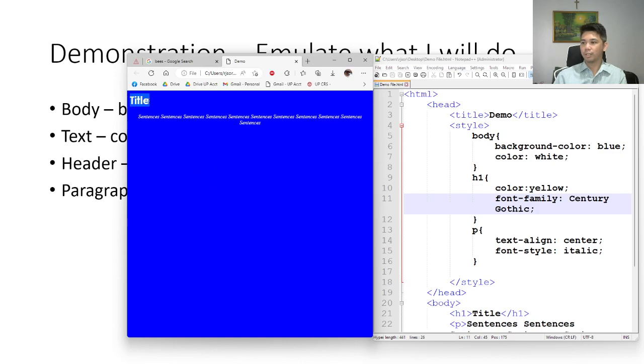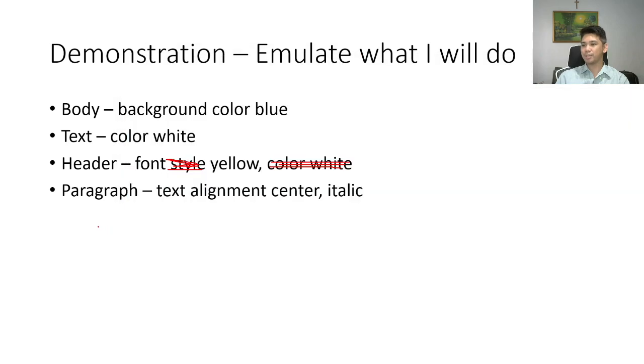So there. The title, the paragraph which is centered, and italic. Each one pala has font family Century Gothic, but the paragraph is still in the default font family. Each one has a color yellow. So that's how we use internal CSS.